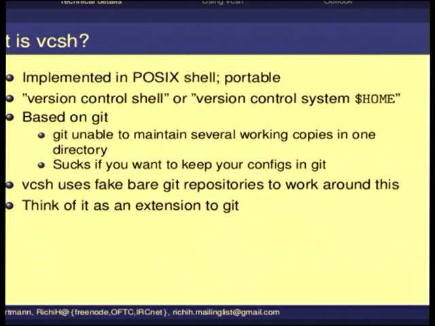vcsh is implemented in POSIX shell, so it should run pretty much everywhere. It stands for version control shell or version control system for home. It's based on Git, and it somewhat extends Git in a direction which Git is not designed to handle. I'll get to that point later.